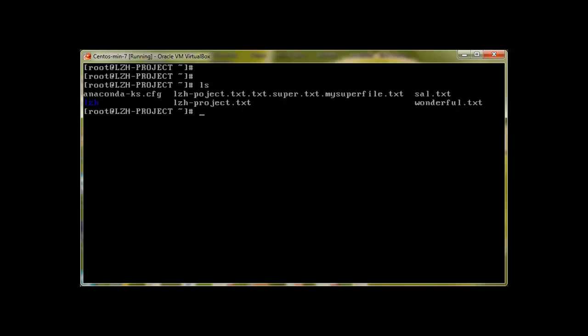To go into a directory, we use the cd command or change directory command, like cd and then the directory name. Press enter. Now we can see that our prompt changed, and now with the LZH-project we can also see that there is LZH also.